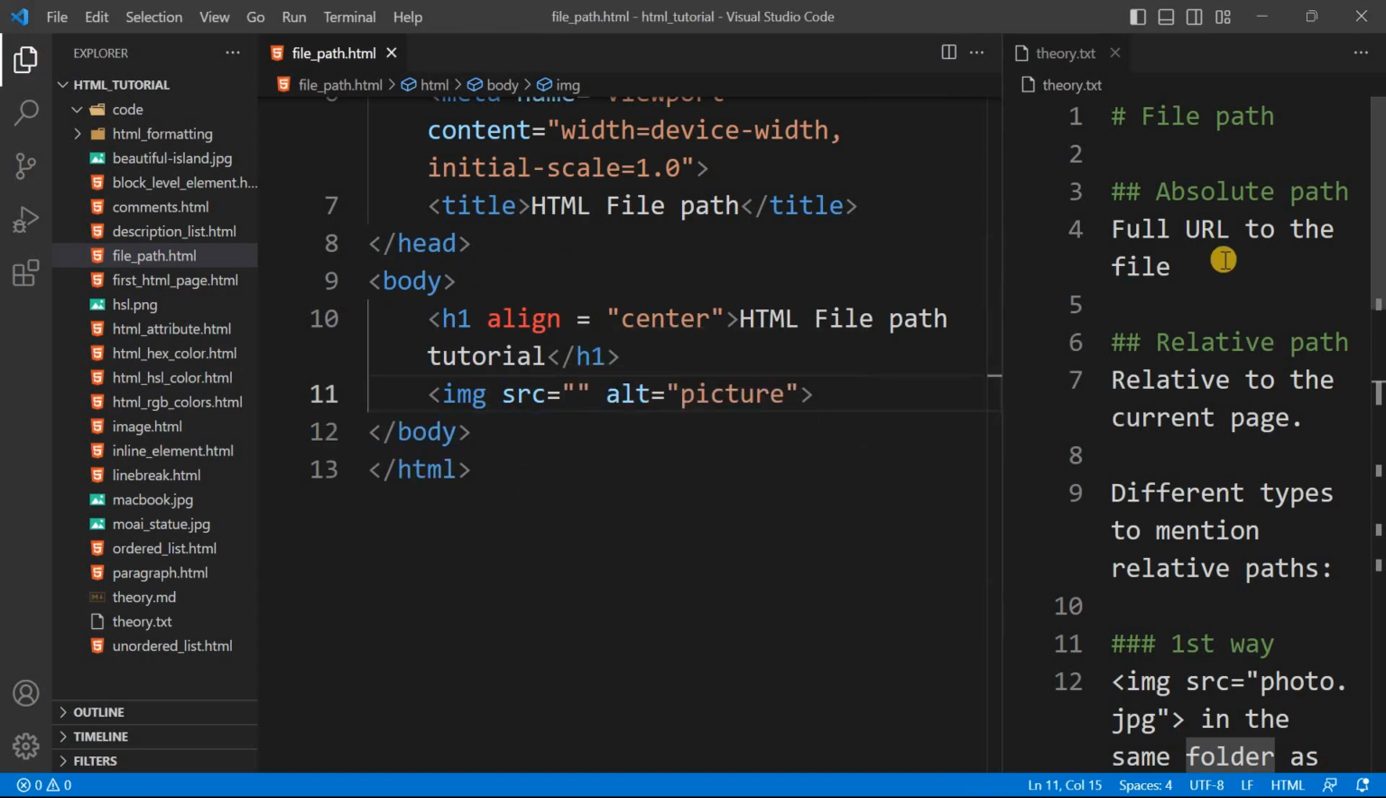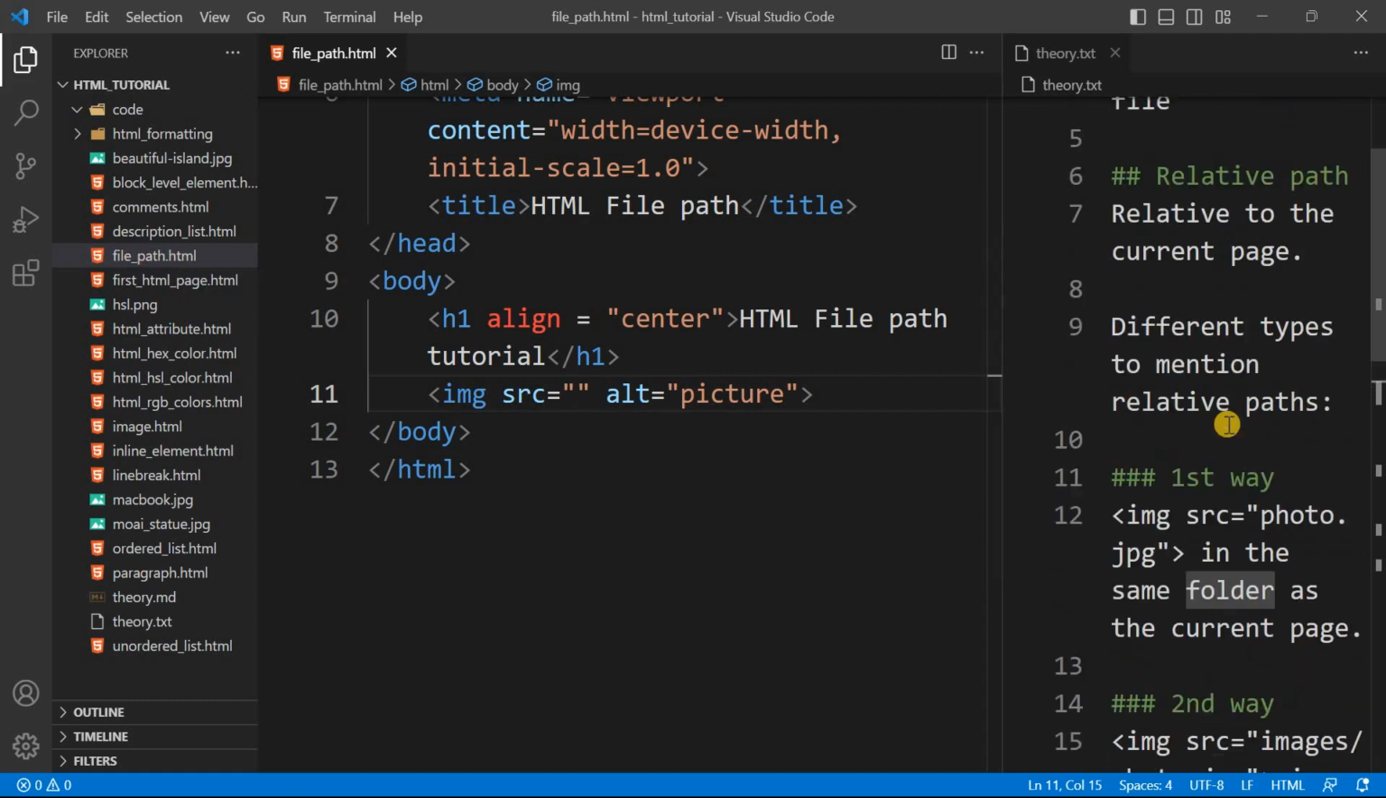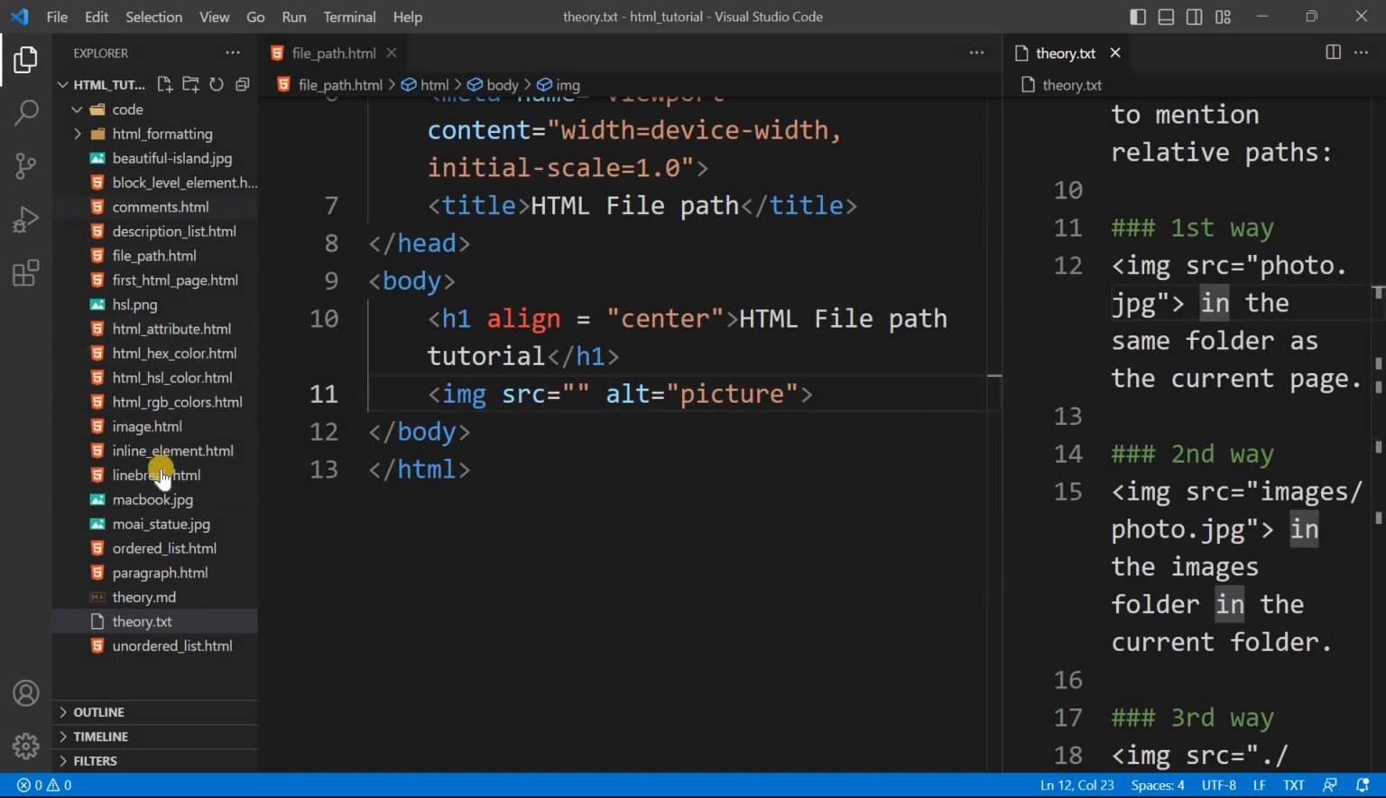I'll now talk about relative paths. Relative path means relative to the current page. My current page is filepath.html. So there are different ways to reference a relative path. The first way is this. I'll demonstrate. If the file is in the same folder, just mention the file name.